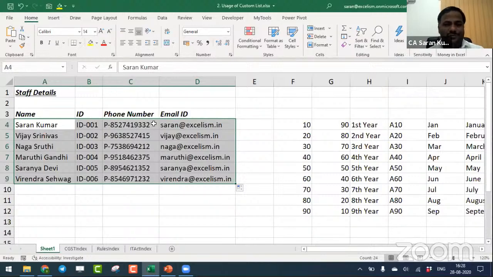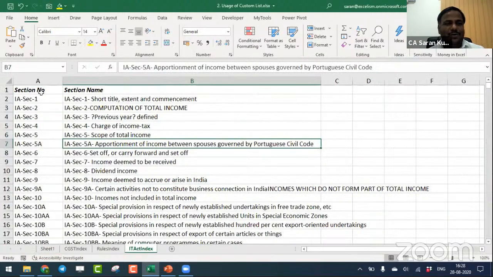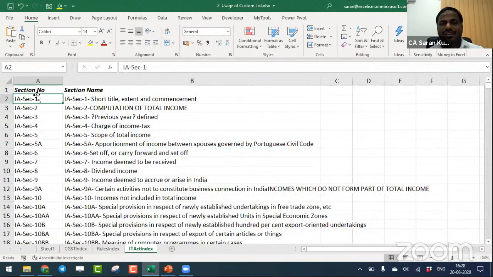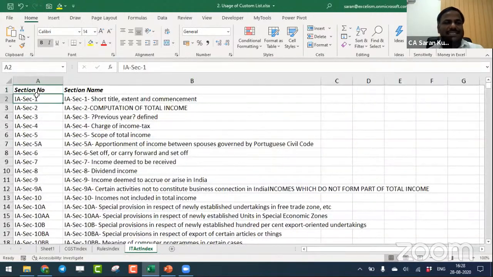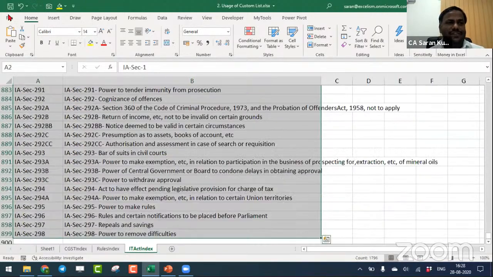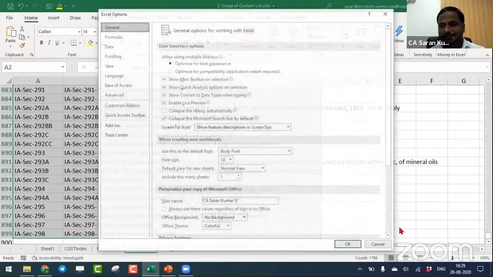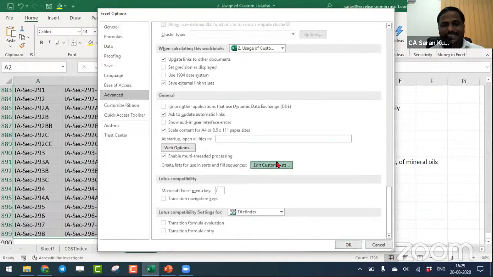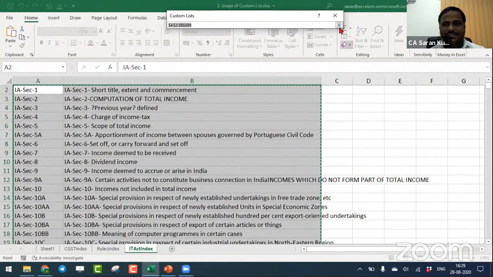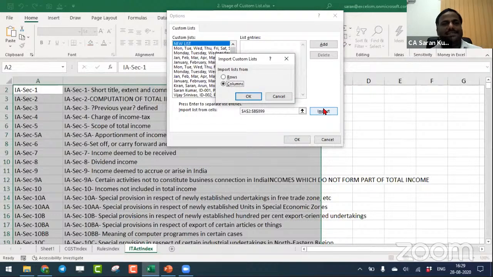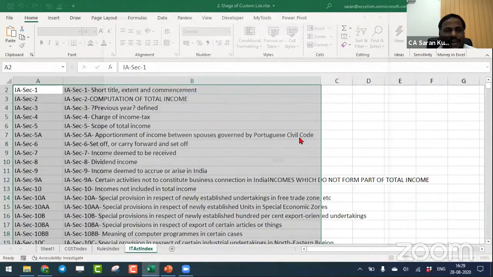Instead, what I can do, in the sheet I kept all the section names of income tax. If you observe, all section names of income tax. Let me select this. Now I know the feature, right? Go to the file, go to options, go to advanced, come and edit custom list. Now this is the area which I would like to take, import. Now when I say rows, each row will get imported at the back end. Click OK.